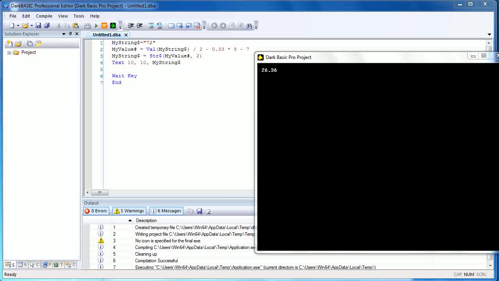So that's how you convert strings and values into one another, and you can work with a whole range of integers and double floats, and everything you need will be handled by a string, and you can convert it providing you convert it into the right type of variable.